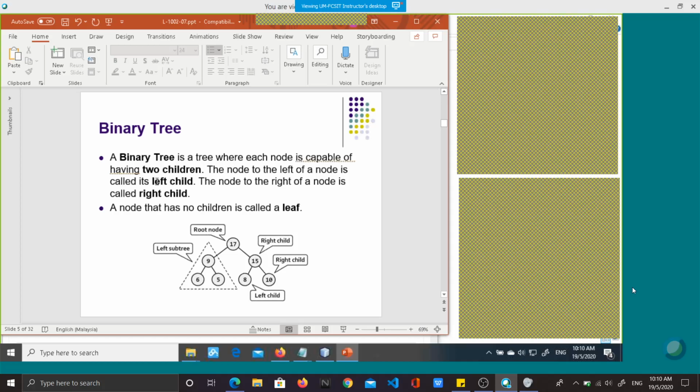The node to the left, we call the left child. For example, 6 is the left child of 9, and 5 is the right child of 9. The same thing applies here: 9 is the left child of 17, and 15 is the right child of 17. So these are the definitions. A node that has no children is called a leaf. So these are all the leaves without children, like 6, 5, 8, and 10. All of these are leaves, with no children. Okay, remember the terms.